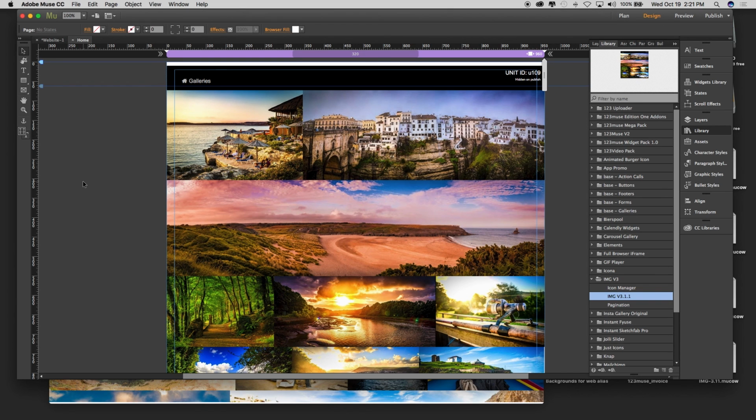In the next videos, we're going to take a look at some more of the fine tuning that you can do inside this, including some of the other parts. You can see that in this package, you've also got a part called Icon Manager and Pagination, so we'll also take a look at those. So check in for the next video.